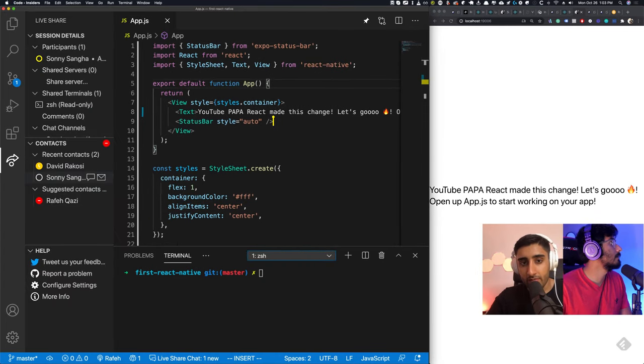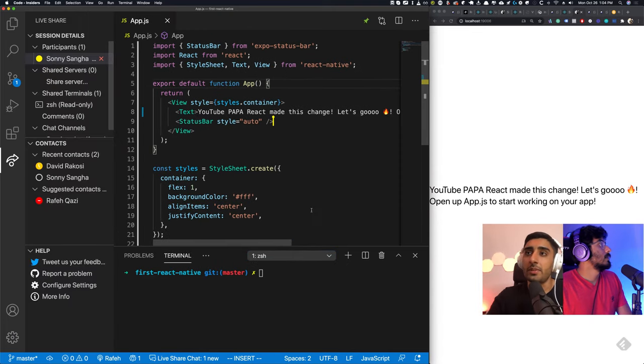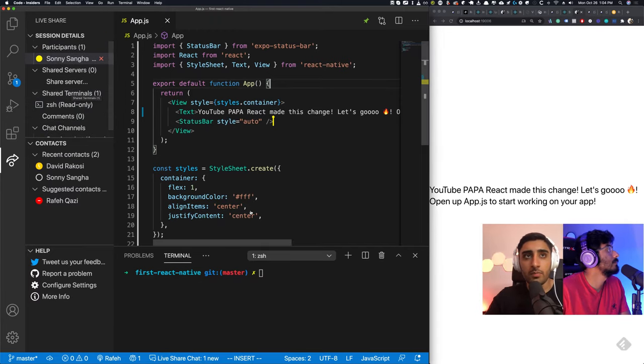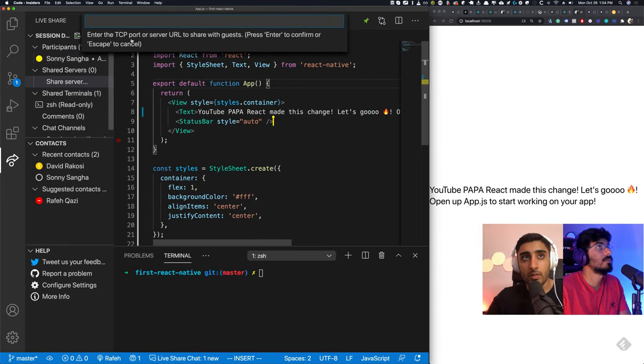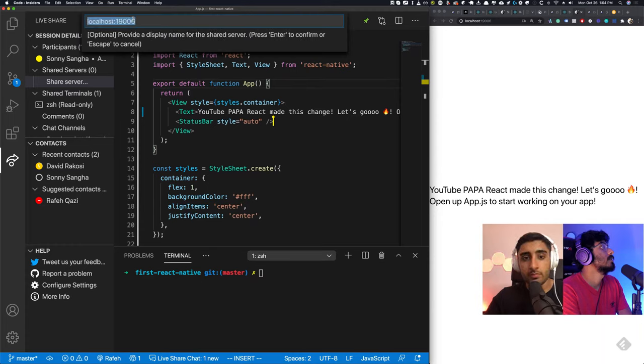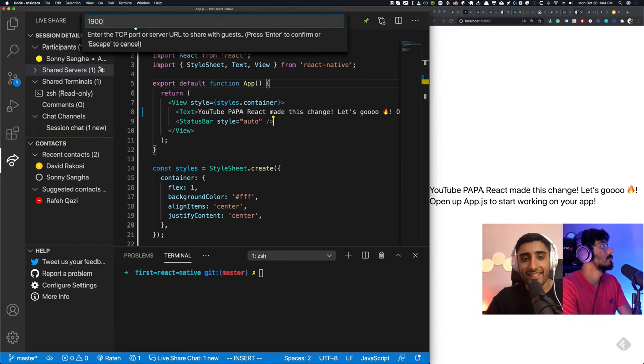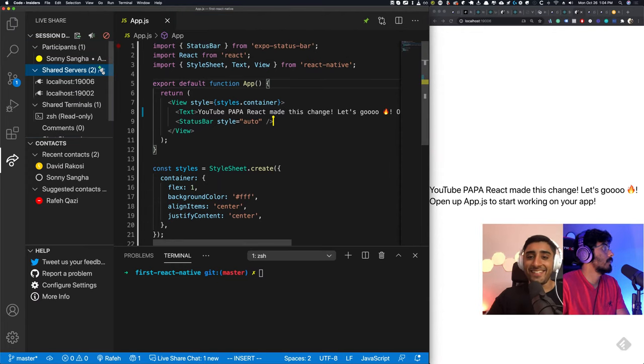What do you mean? So on VS Code Live Share, if you share 19006 with me, now I get your web. How do I do that? So share server. Go to share server. Are you serious? Yeah, 19006. And then, yep. Oh, snap, son. And now I can see. Yeah, I can see it now.